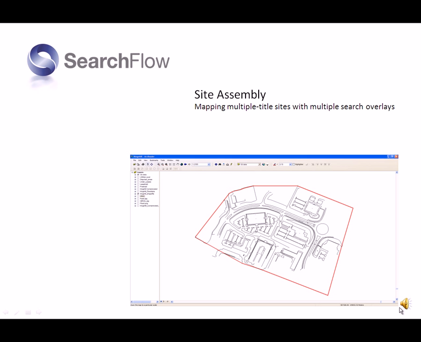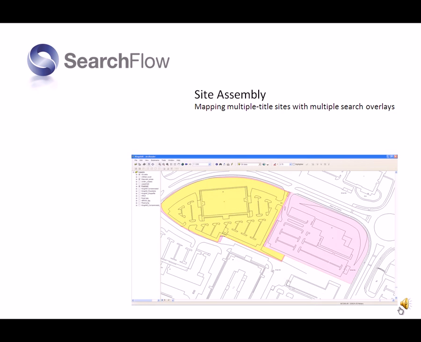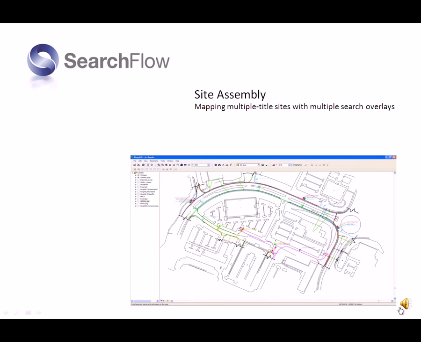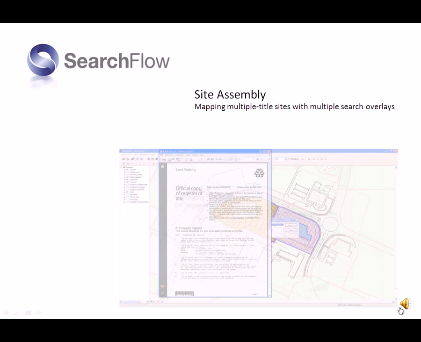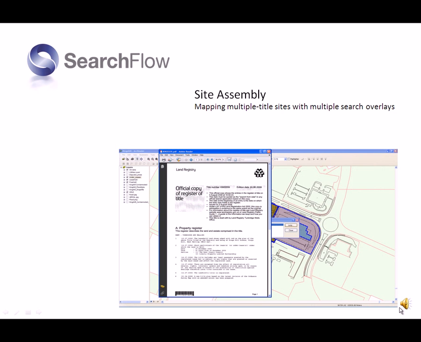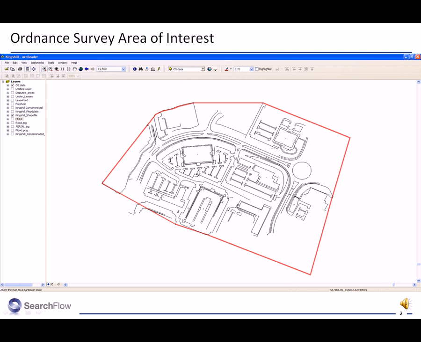What you're about to see is a much simpler way of collating and analysing title information on large or complex sites. A process that traditionally takes commercial lawyers weeks to assemble by cutting and sticking plans onto maps now takes just hours. Site assembly is much faster, more accurate and more cost effective than traditional methods of collecting the same data, and is available with a range of spatial views without the need for expensive proprietary software.